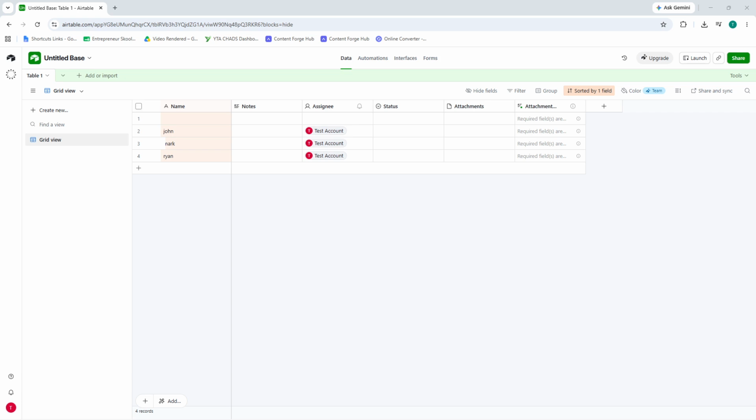First, open your base. This is your main workspace, where all your data lives. So start by selecting the base you want to work with from your dashboard.